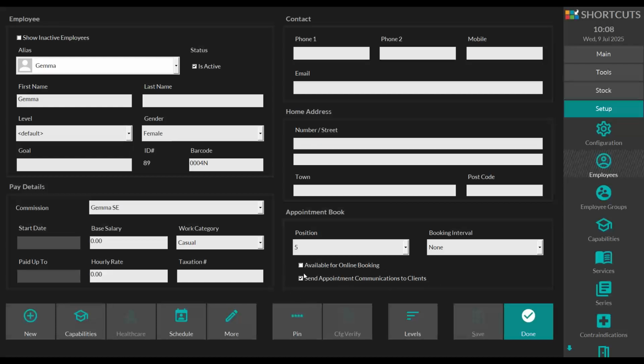All we would need to do is untick the box where it says Send Appointment Communications to Clients. Something very quick and very simple to do, but you might be thinking, oh, I've only got a 300 bundle, and I don't want that self-employed staff member eating into that bundle. So that's one of the very first things we could take a look at doing.